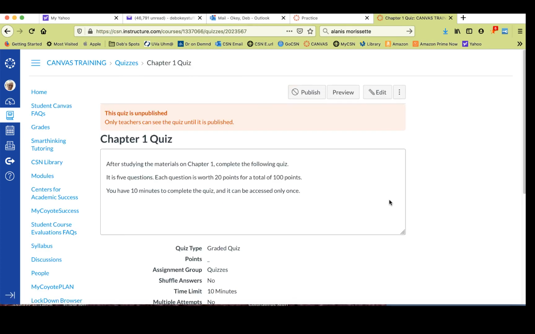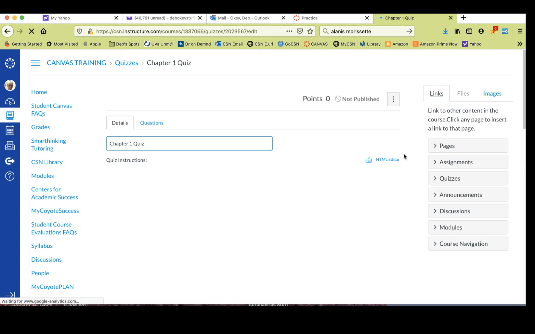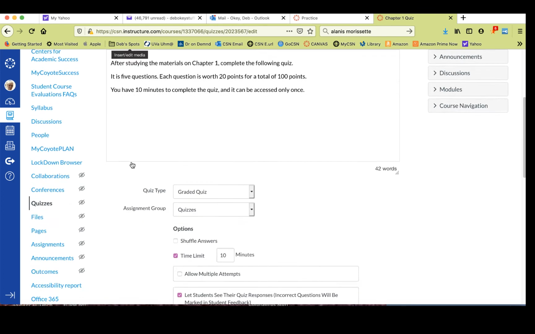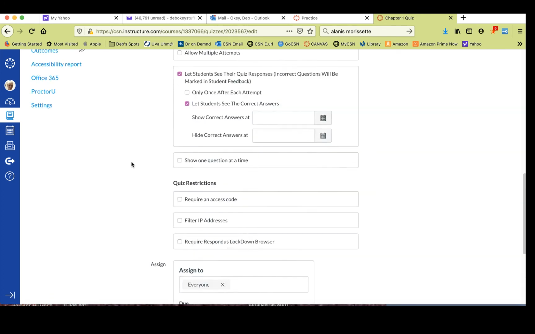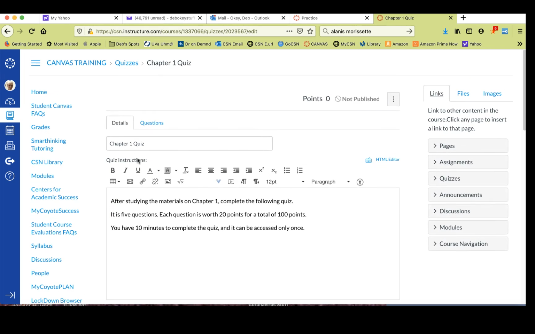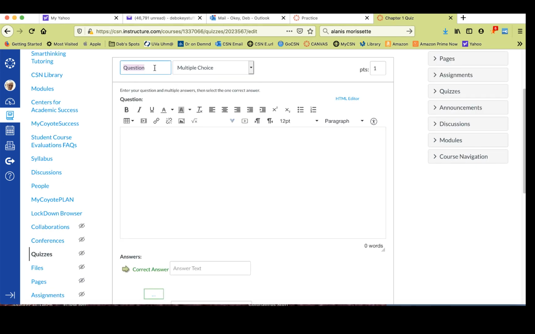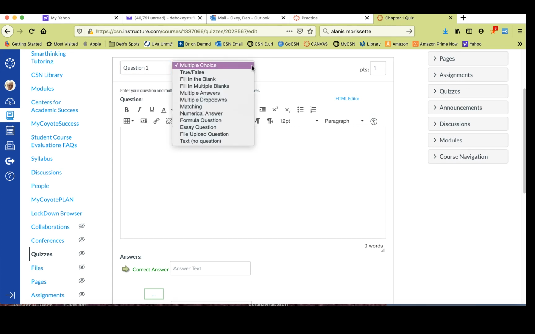Okay, now you're ready to add the questions, and you click Edit again. And this time you'll see at the top a tab, the details would be the page that we've already filled out. So we click on Questions, and then we click Add a new question. Here we can number the question, and we have a variety of types of questions that we can choose from.